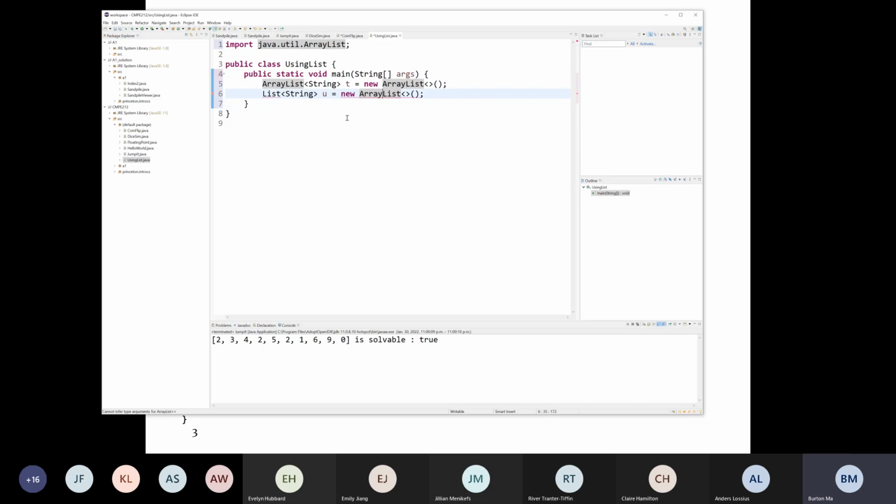Here you can see that there's a problem. If you hover over List, it says it can't be resolved to a type. Again, it's telling you that you need to import the file that defines the List interface. Your Eclipse might show you something slightly different. It says import List from java.awt. Don't do that, that's not the one you want. It's a different list class.